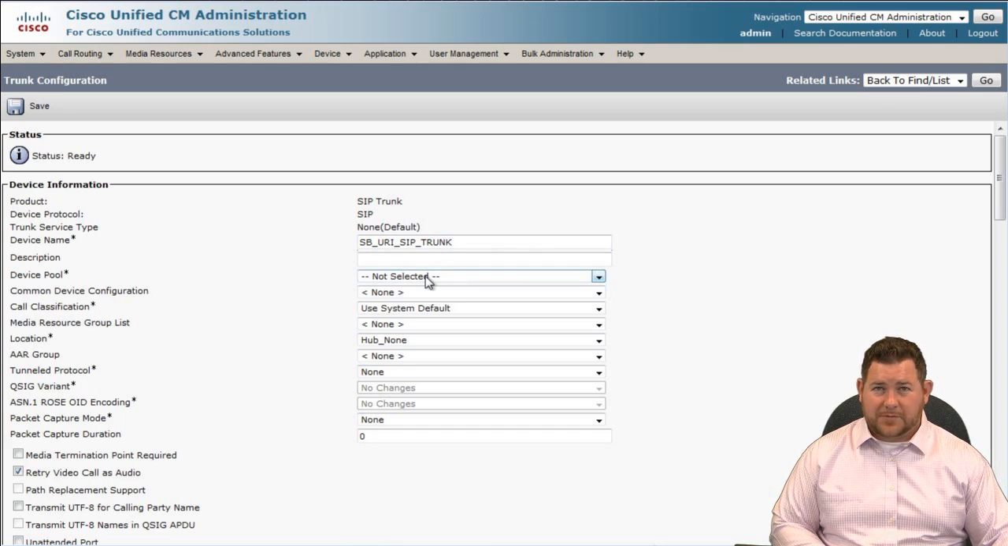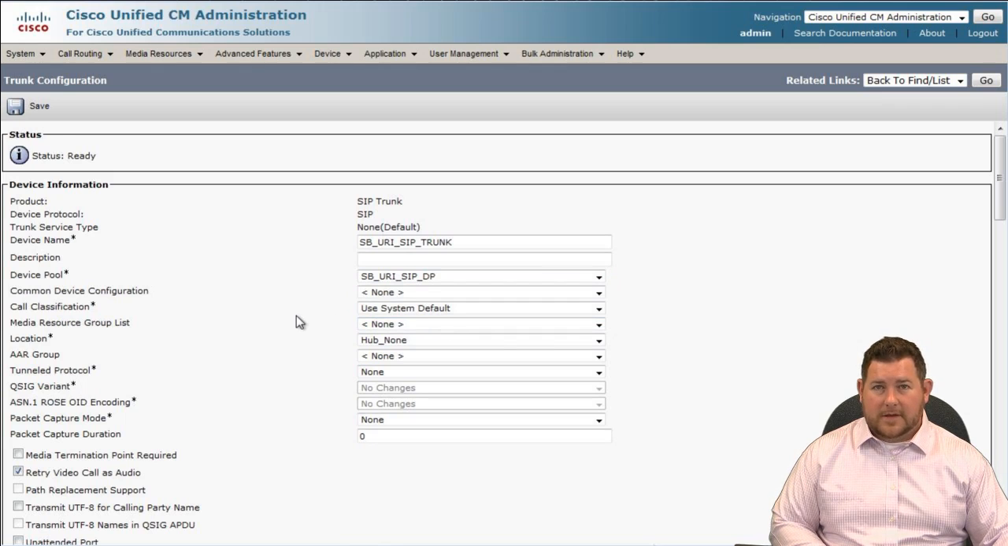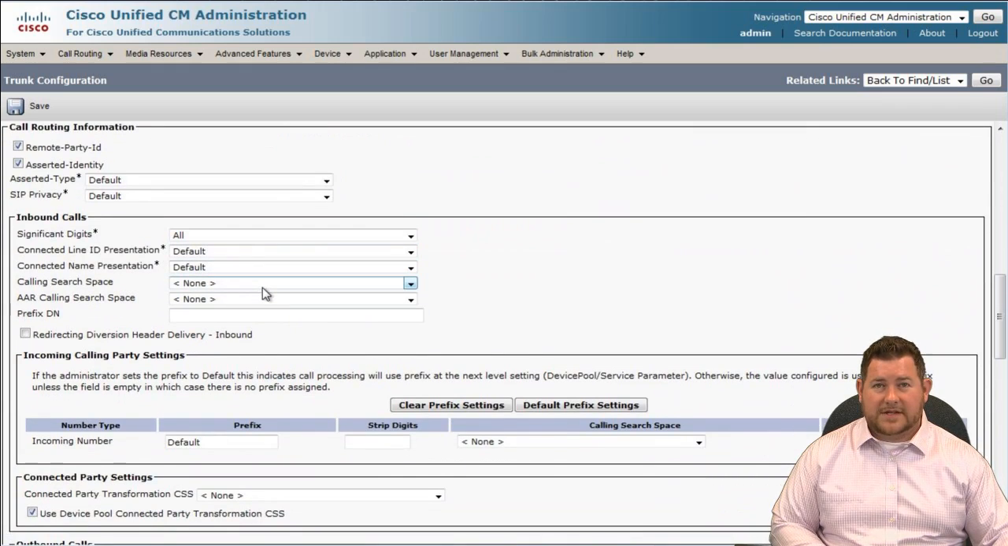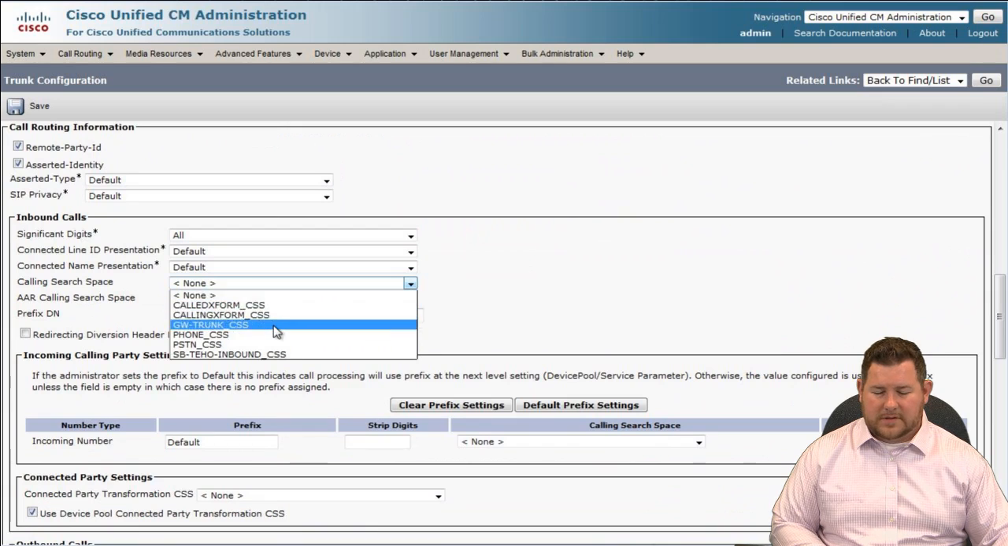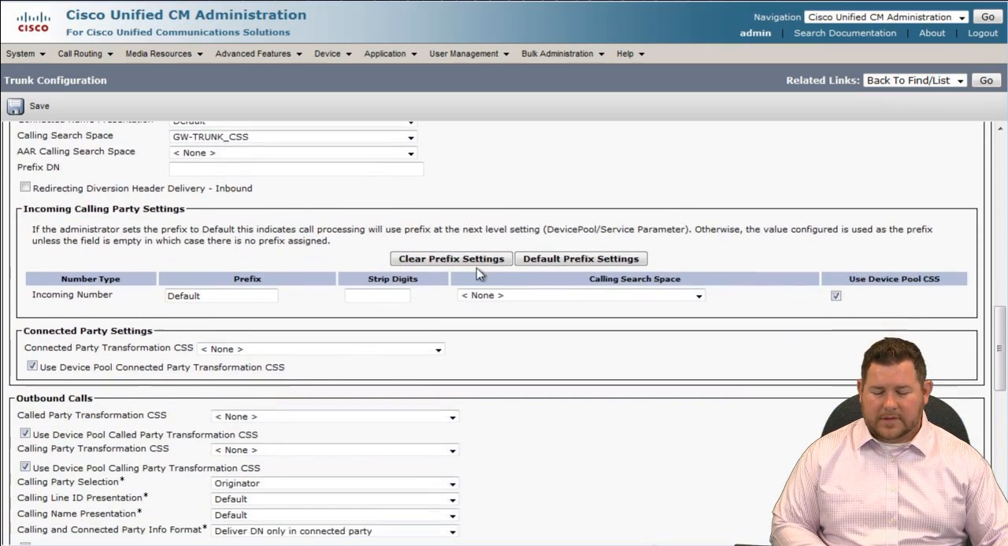Now we can select the device pool that we've already configured on the system, which is going to be SB URI SIP device pool. Now let's scroll down and let's set our calling search space to gateway trunk CSS, which is going to, like I mentioned before, contain internal directory numbers and other things like that. So we're going to set our significant digits to all.